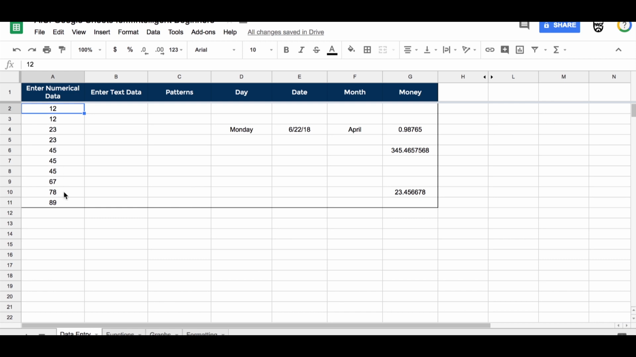So we just had numerical data right here, and in this next column we've got text data. So I'm going to type the word Mickey, and I'm going to hit enter, and I'm going to type the word Minnie. I'm going to type the word Donald, and I'm going to type the word Goofy, and I'm going to enter. Now just type the letter D. Watch what happens.